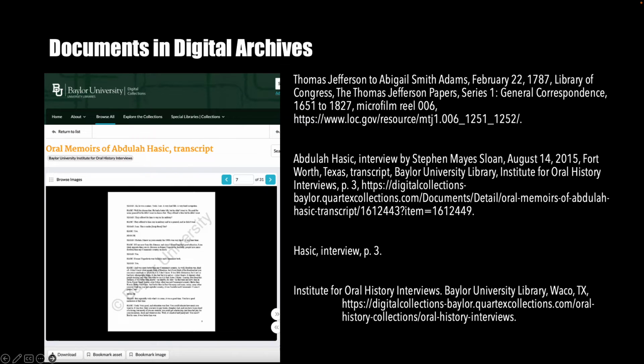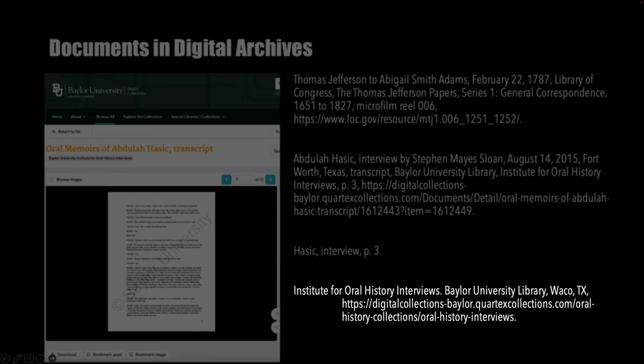Okay, and final thing. Like archival documents, you tend not to cite every single archival document in your bibliography. Instead, in a bibliography, you're just going to cite the collection. So for this example, what you put in your bibliography is just the collection's name, Institute for Oral History Interviews, and then the depository, Baylor University Library, Waco, Texas. The only difference between citing a collection in an archive that you visited and citing a collection that you accessed digitally is you just tack on the URL for the collection at the end.